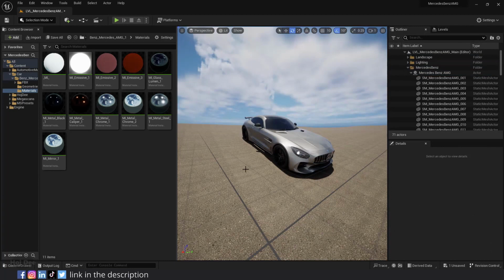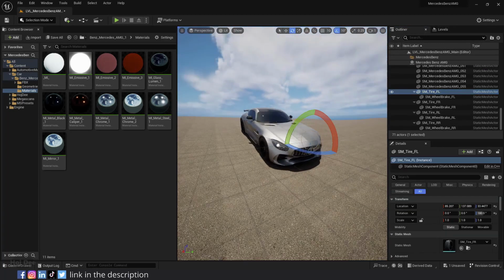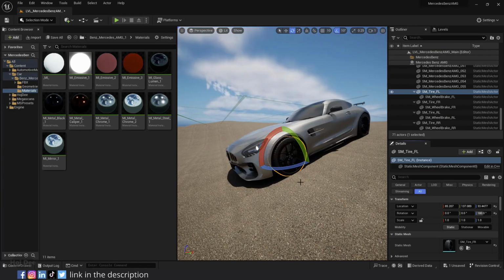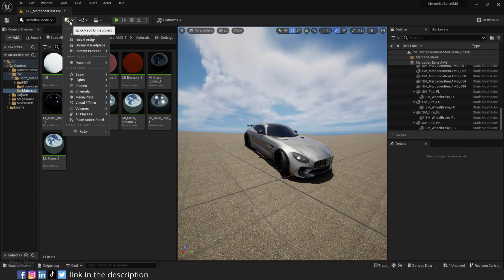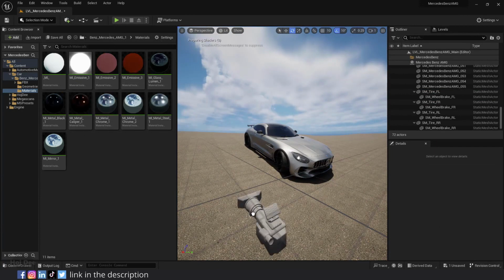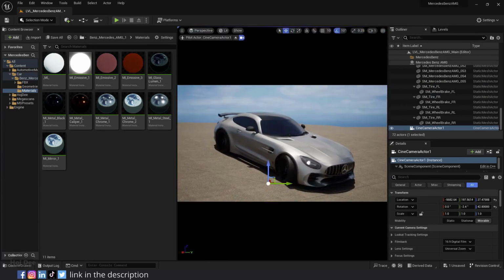I'll place the car where I want on the slope and rotate the wheels just because I think it looks better this way. I'll then add a cine camera actor from the quickly add to the project button on the top of the viewport, cinematic. Click on perspective and select the cine camera actor to see through it. Then move around until you find a good view.